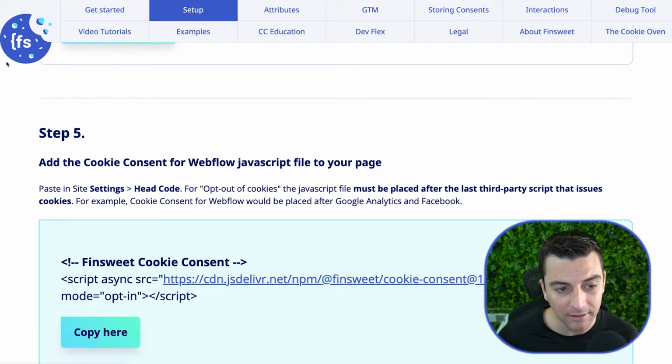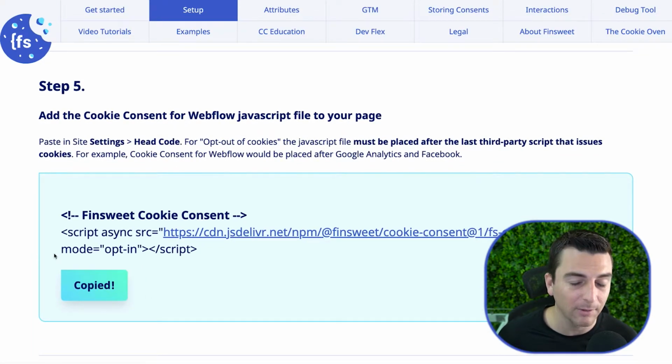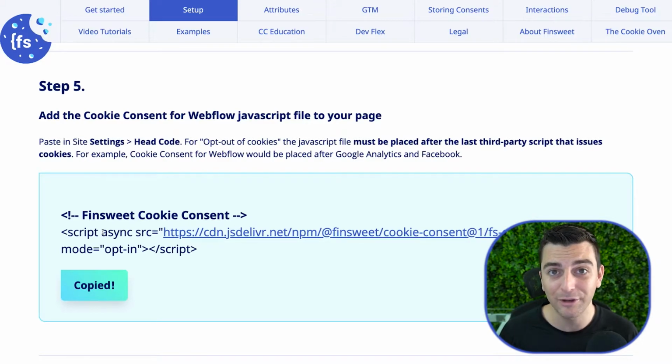All right, we're going to do that. Then we're going to add the JavaScript file, and then we're going to get into the categories. All right, actually, I'm going to do this right now. This is an easy one. Let's go and copy this cookie consent library. This is what we created for you, Finsweet cookie consent. All the code in here is going to make these attributes come to life.